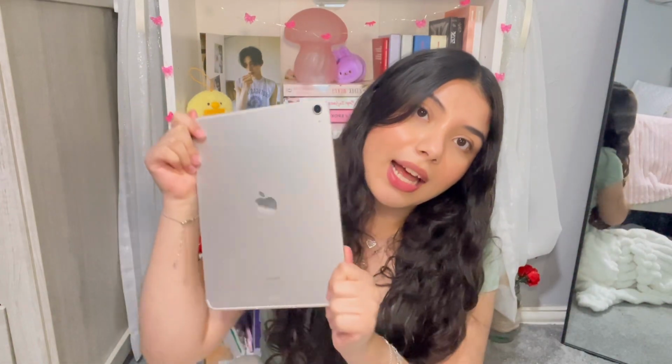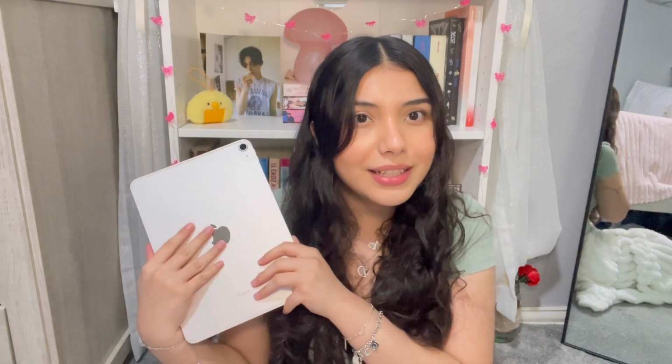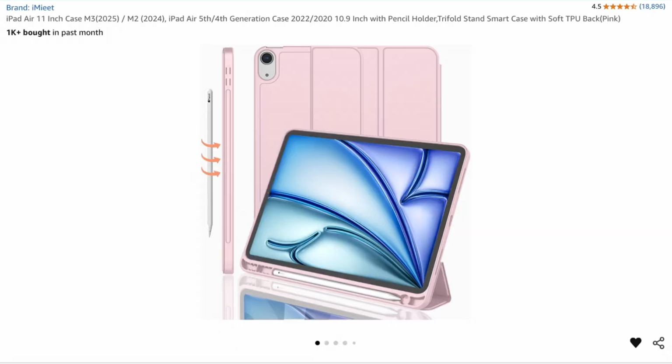This is the iPad I have in all its glory. It is the iPad Air in the color Starlight. It is a gorgeous color, but you can't really see it often because I do have a case. This case I just got from Amazon. They have a bunch, you can get them anywhere, but I just got mine in a light pink color, and as you can tell, I have already decorated the top part.